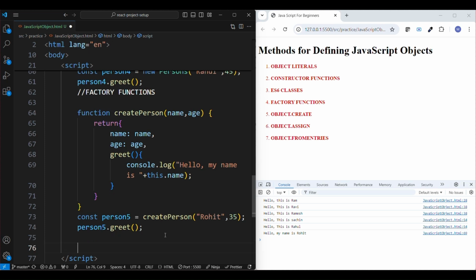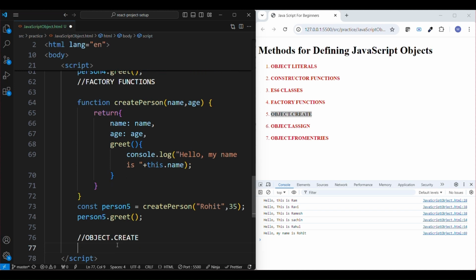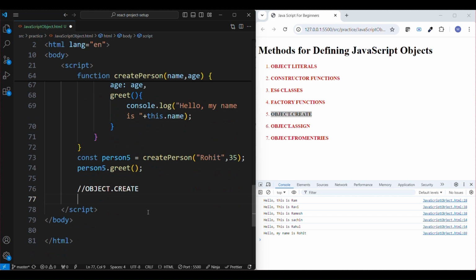And the fifth way is the Object.create method. This method allows you to create a new object with a specified prototype. The simple thing is, we simply pass an object prototype from which we want to create a new object. Let me show you an example here.